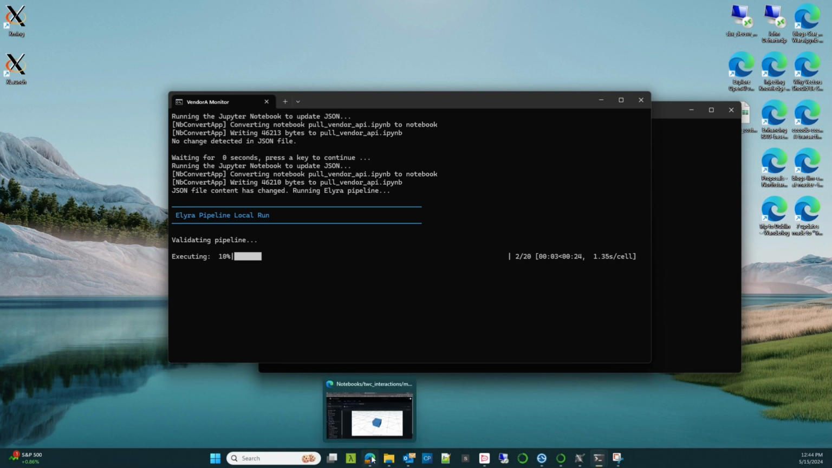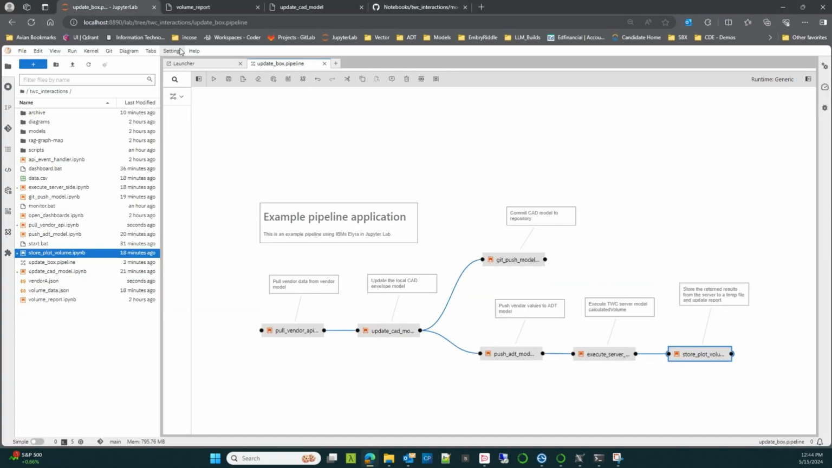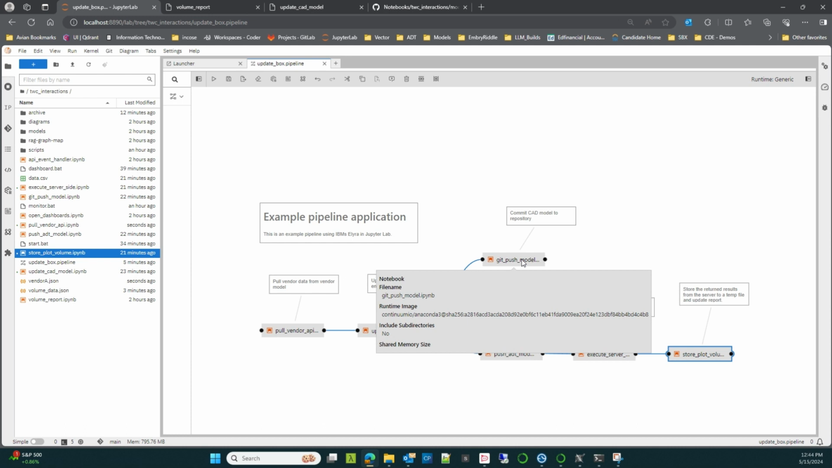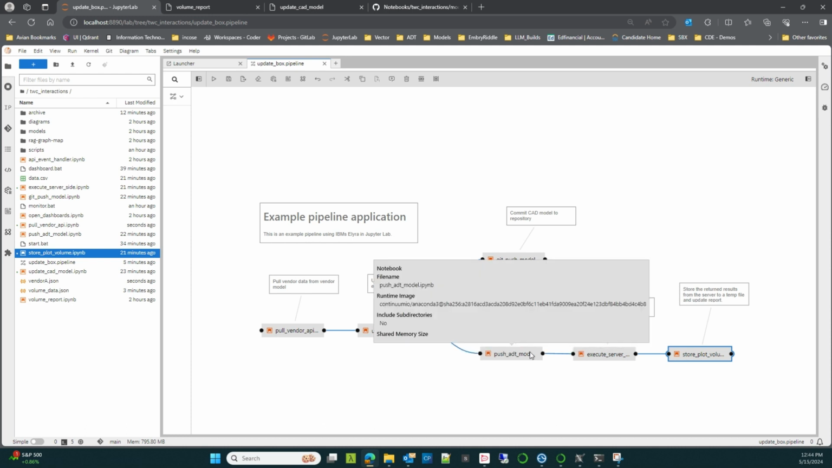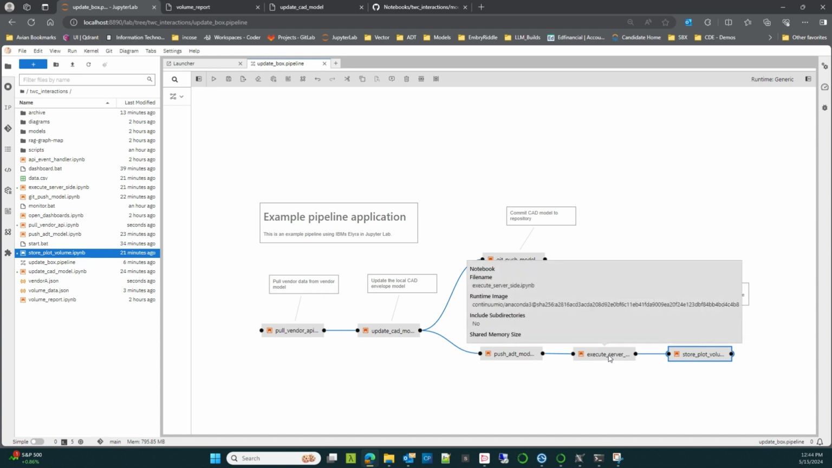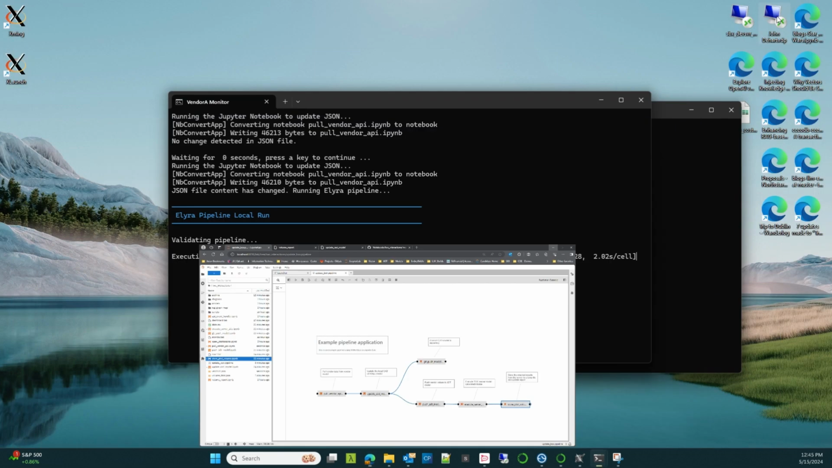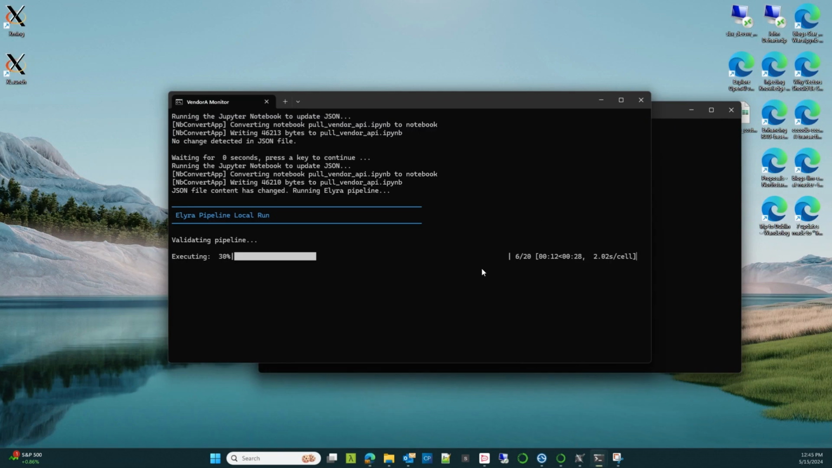The pipeline is this pipeline we're talking about right here. It's going to push the new model out to the CAD file or out to GitHub. It's going to push the data back into the R model, into the vendor A part of our ADT model. It's also going to execute all the analyses that you call. So I could actually call multiple analyses from multiple models and run all kinds of stuff here. And then it's going to store this plot data so I can update these volume reports. If we go back and watch it, it takes a while for this to run. This is another 2 or 3 minute run.